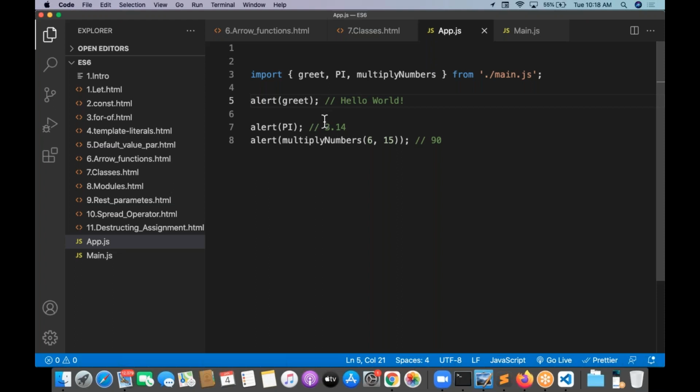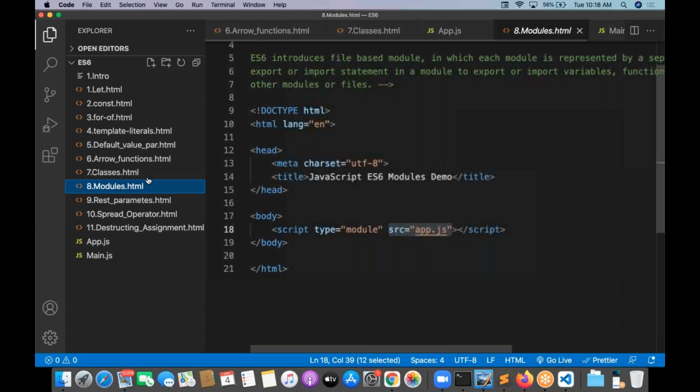So when I import, I can execute the outputs: alert greet, alert pi, and multiply numbers of 6 and 15. Finally, this is the app.js, right? App.js is merging with the module.html. Why? Because the browser can understand only HTML. The browser can't execute any JavaScript directly. Whenever you want to execute some JavaScript, it needs to be integrated with HTML first.